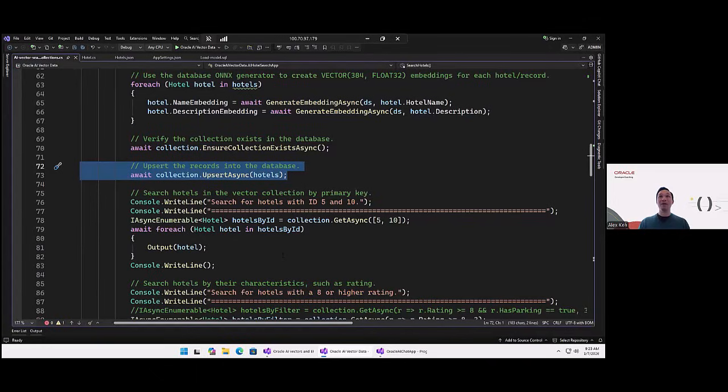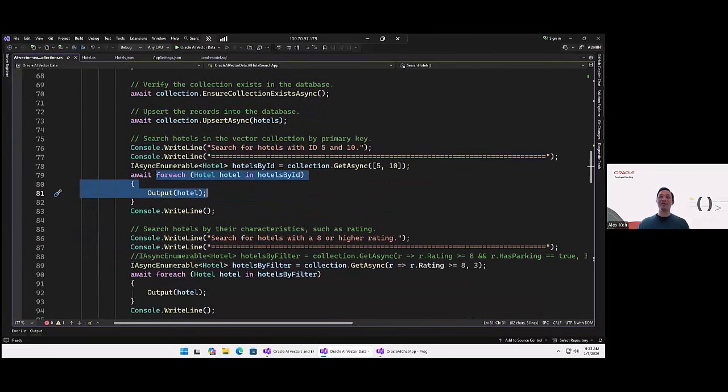Now let's do some application work on it. So first, a couple of exact match searches. We'll search for hotels with ID 5 and 10. And you can see it uses a very LINQ-like type of querying here. We get async the values of the 5th and the 10th primary key ID. And then we just search through all the hotel values and output the hotels that are matching 5 and 10.